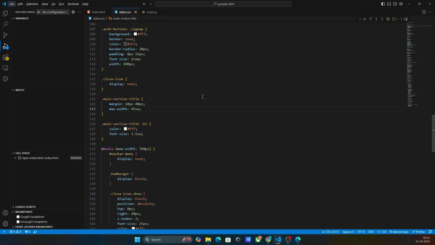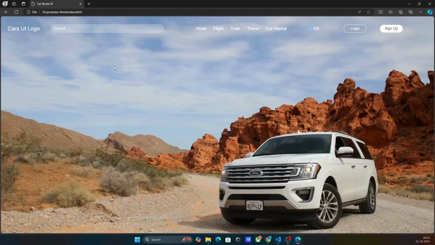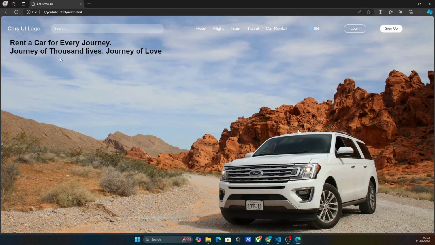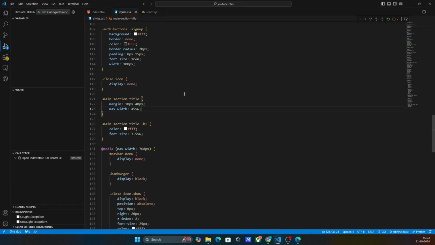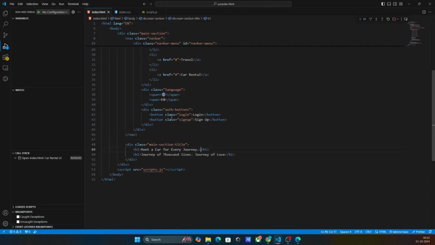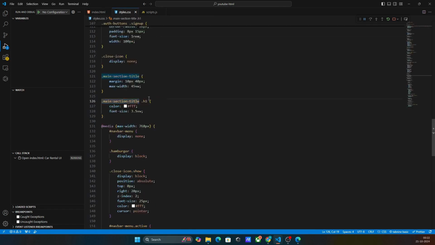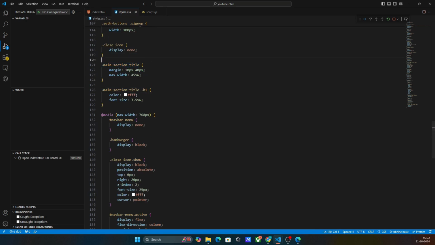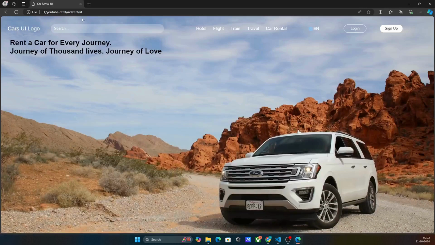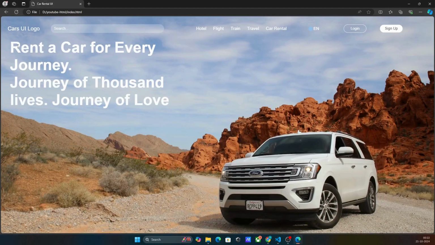Let's see how it looks. Let me reload it. Okay, so we have this, but I think our color has not been updated. Let's see if we missed out on something. We have a class, we have h1, we have our main section title. Oh, okay, sorry, I added a dot here, that's why. Let me reload it. And now it's proper. So we have our title here as well.